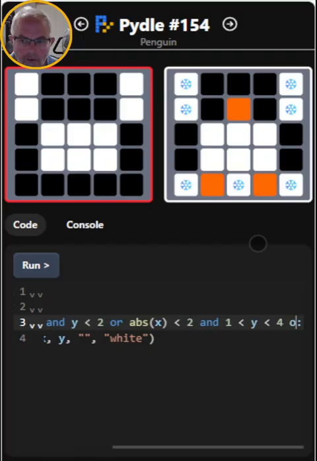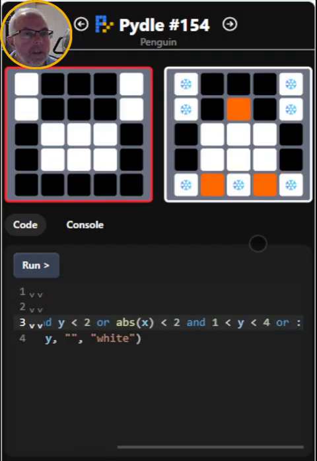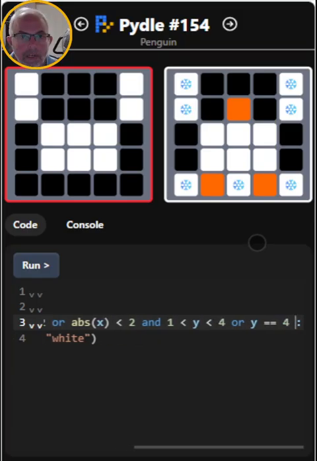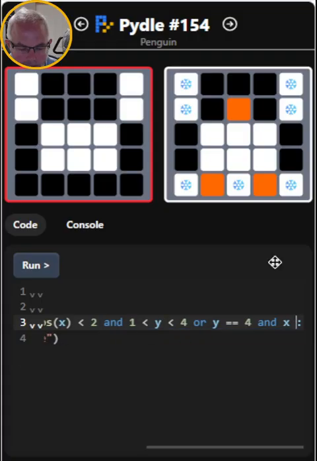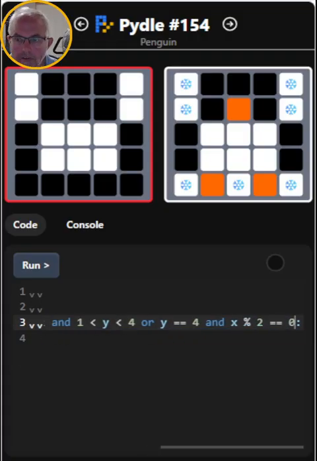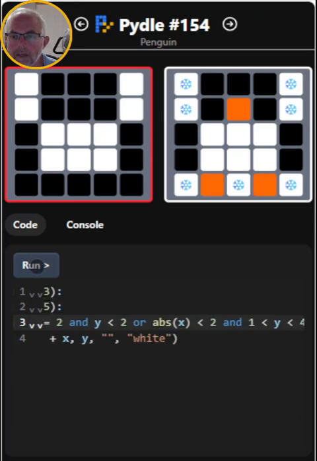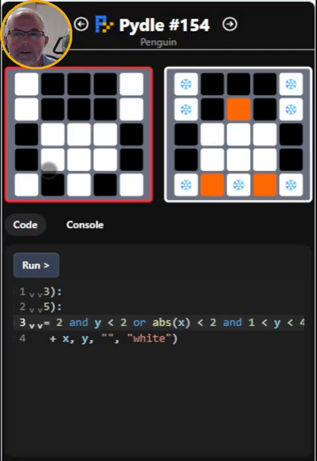So you can say or, and that's where y equals 4, and now we use modulus to get the even ones, -2, 0, and 2. So it's x modulus 2 equals 0. Okay, so there's the outline of the penguin.